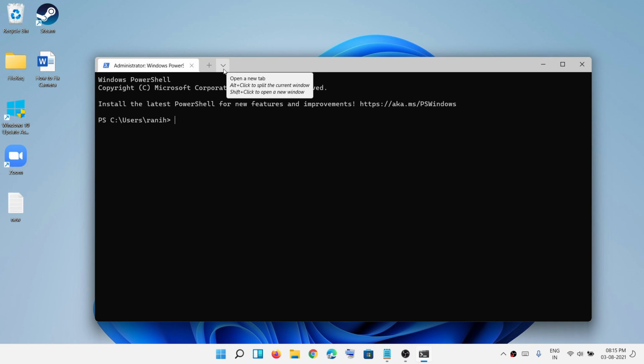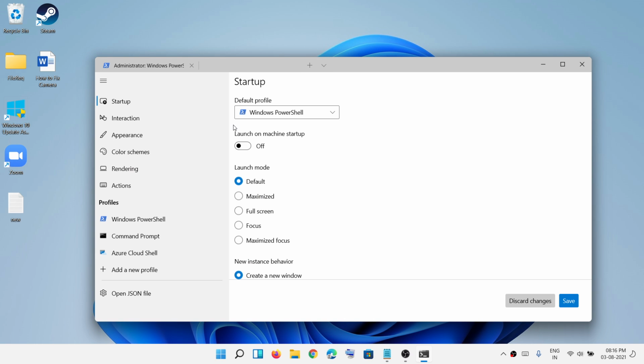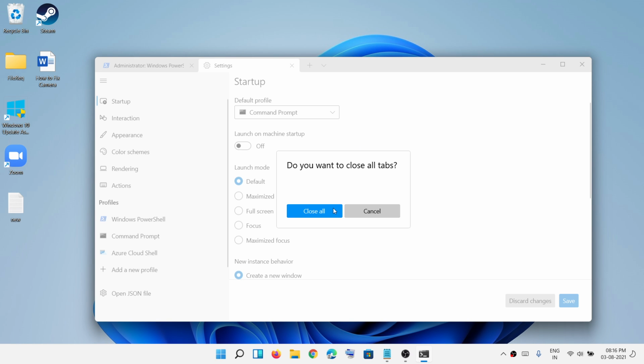Click on this arrow and then select Settings, and under the Startup tab you can see the Startup option and the default profile. By default, Windows PowerShell is selected. Now, if you want to set it to Command Prompt, you can select Command Prompt, and then click on Save at the bottom right, and then close this window.